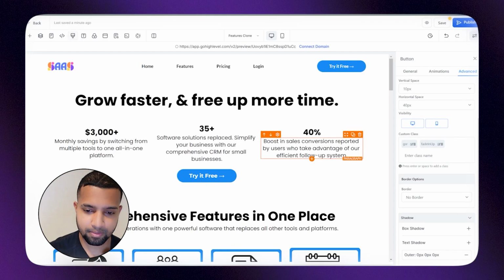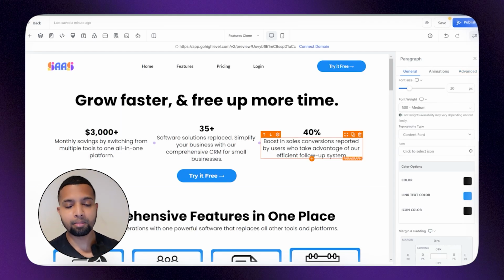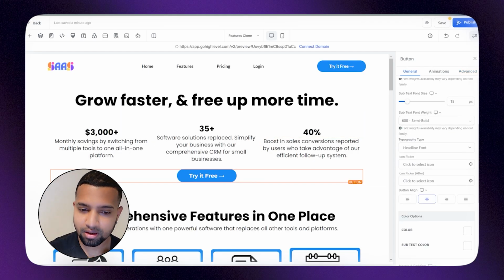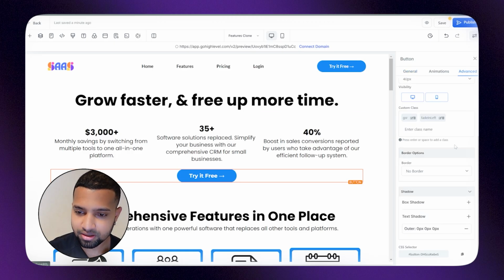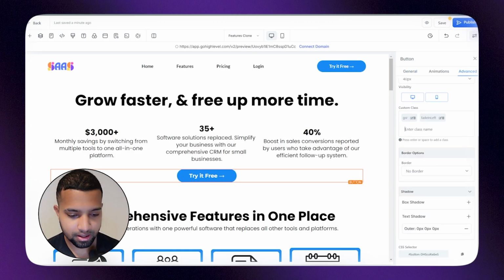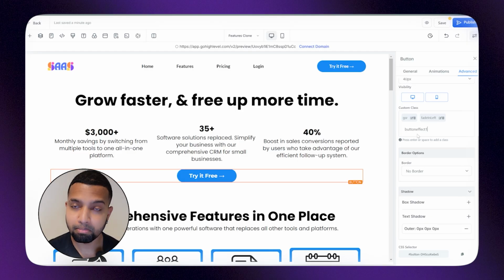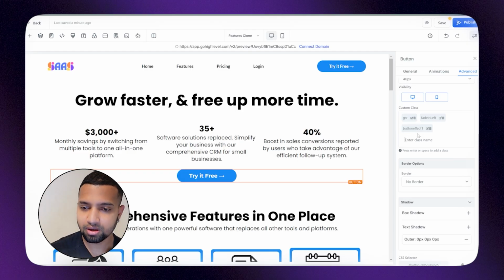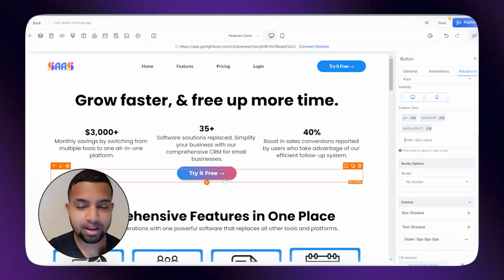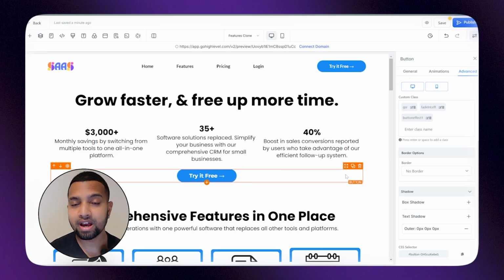Copy, save, and after saving the code, select the button you want the animation to reflect. Go to advanced and save that button effect 1 and just hit enter. As you can see, you can get that gradient effect in the button. So this is making your life easier.